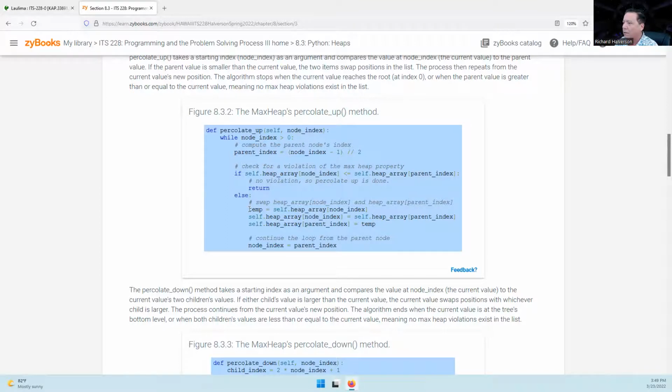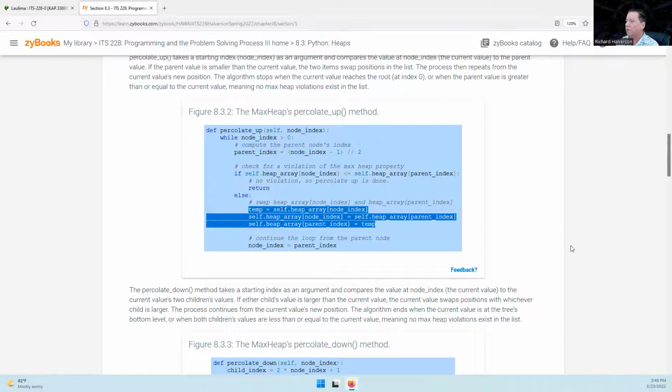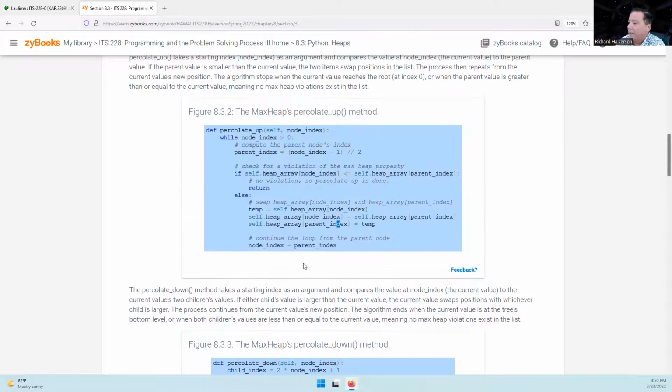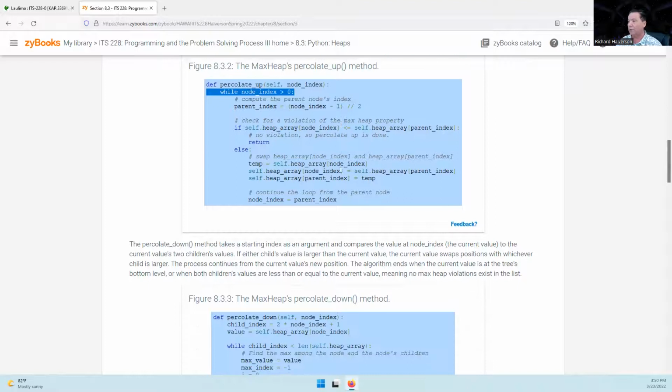And here it is, the way you would do it if you didn't realize that you could use the swap operator in Python. But you can do that: this comma this equals this comma this. You just do that in one statement, and you don't need these temp things. But in any other language you would. Then this sets the node index to its parent's, and after you've done the one percolate swap, you have to see if you have to do it again with the parent, while the node index is greater than 0. If you get to 0, then you're at the root anyway.